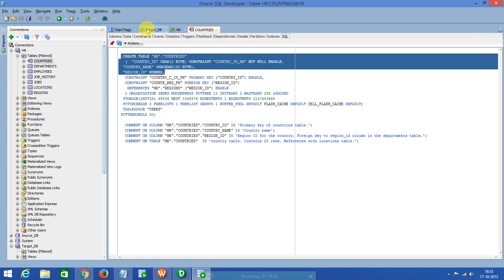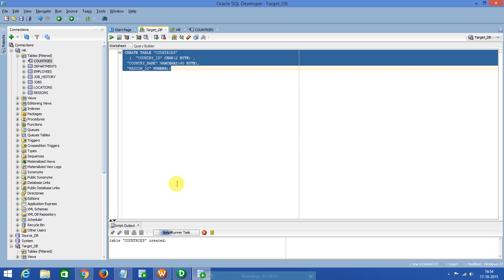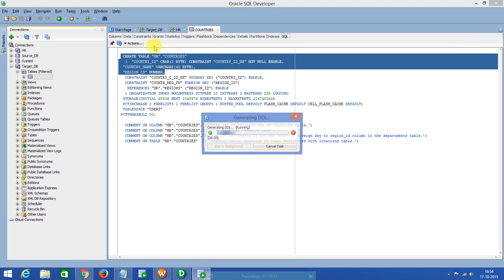We can click here, we can remove this HR name, create table countries, country ID, char 2. There should not be any constraint. We are removing the constraint. Then region ID, we are just clicking this and table countries has been created. Okay, so now if we refresh it, we can see the countries table created, but we'll see that there is no data.